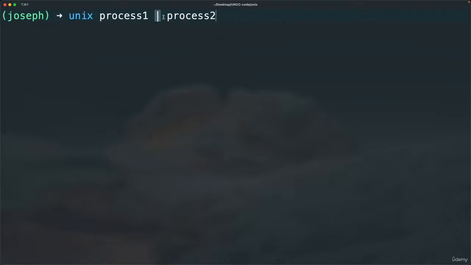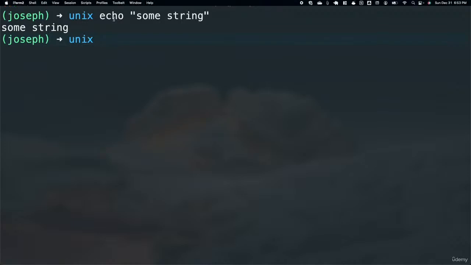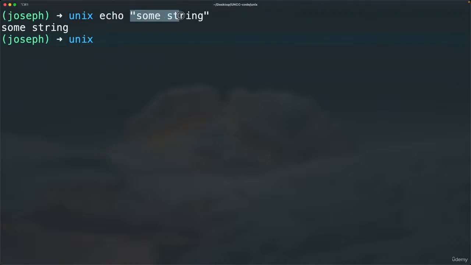And it's really useful, and you will probably make use of this a lot, because now you can combine multiple processes together and have the best of all the worlds. So let's just see one quick example. When I say echo some string, echo will take this string and write it to its standard out. So I'm going to get that string right here.